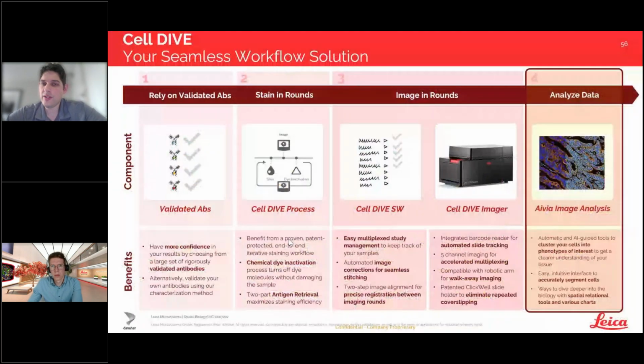And so what does the user do with this tremendous amount of detail, right? Because pretty pictures are one thing, but as researchers, we need to turn those pretty pictures into actionable, meaningful data. And of course, having high quality images makes the downstream analysis easier, but we still need a means to turn those images into concrete data. And with that, I'd like to introduce Avia. It's our image analysis software, which is fully capable of working with the large 2D data sets that CellDive produces.